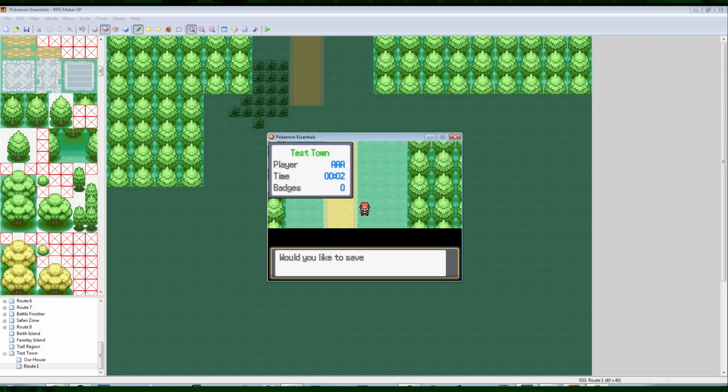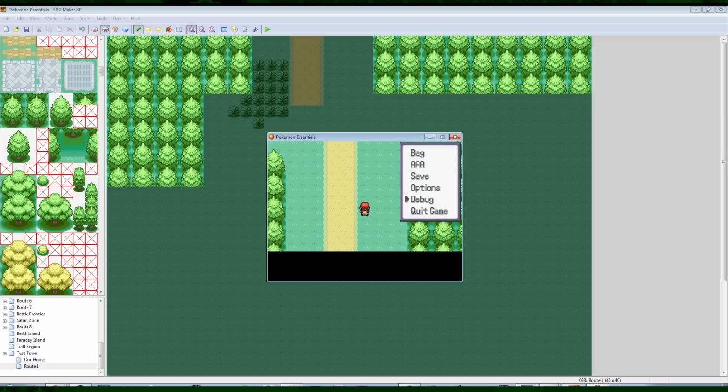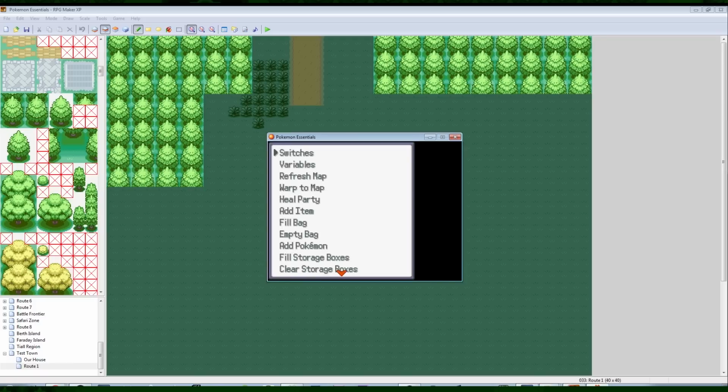So let's save. And then let's go into debug mode. This is so amazing and so important and so helpful, and you need to use it when making a Pokemon game. So when you're playing the game and you're in debug mode, you'll see that there's this thing saying debug. You can just press F9 on your keyboard, and it'll pull up the debug menu. Then you can use the arrow keys to browse around. I went up there, so there's a lot of debug stuff. It's amazing. You can test so much.